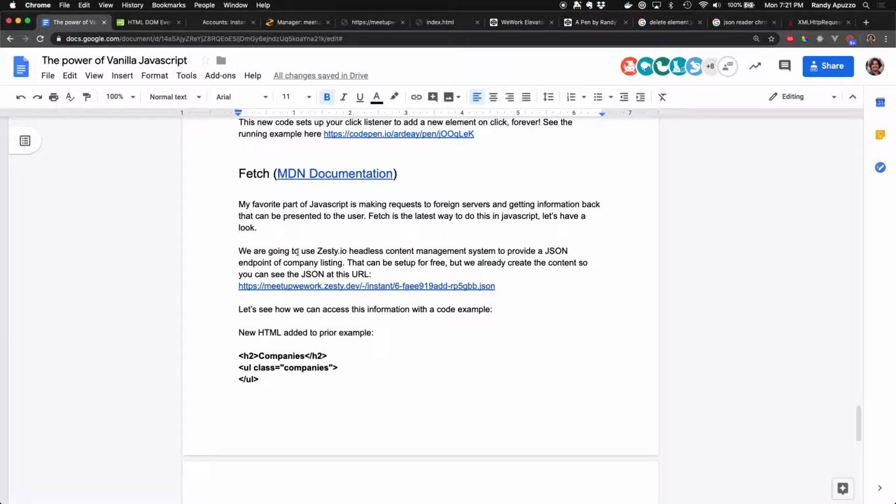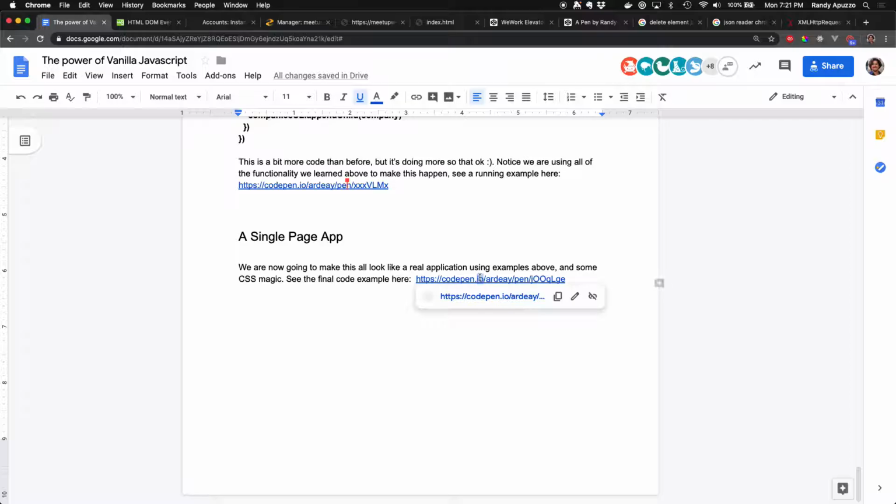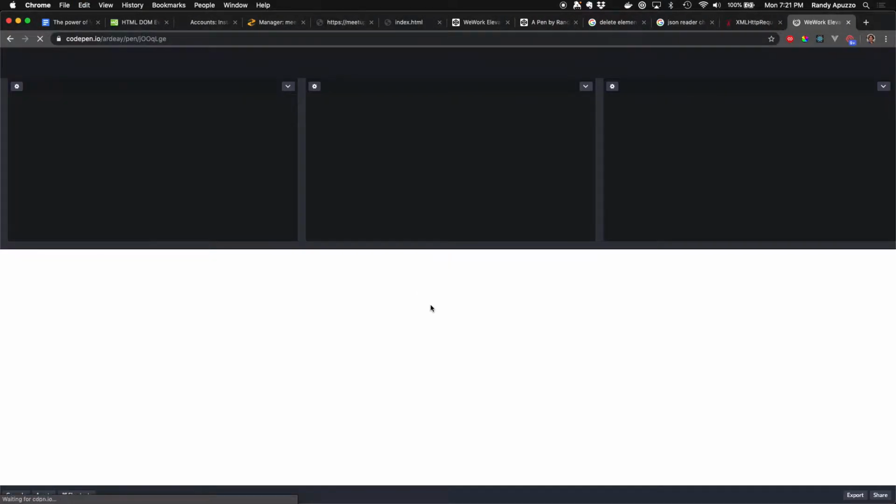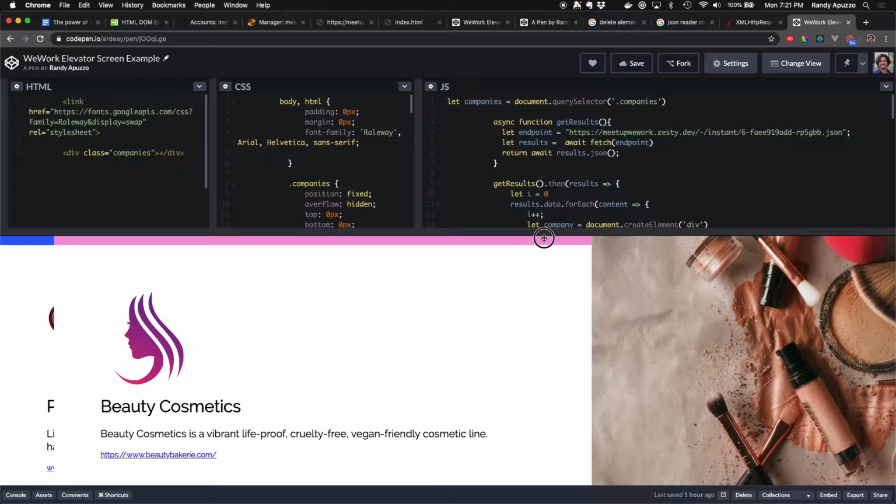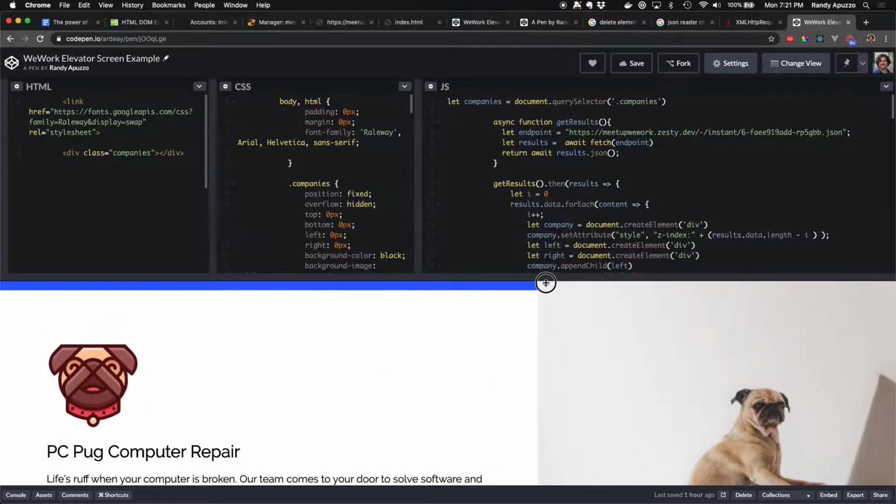So in this document, at the very end, I have the final CodePen here. I'm just going to pull that code up. And you can see it's just running down below.